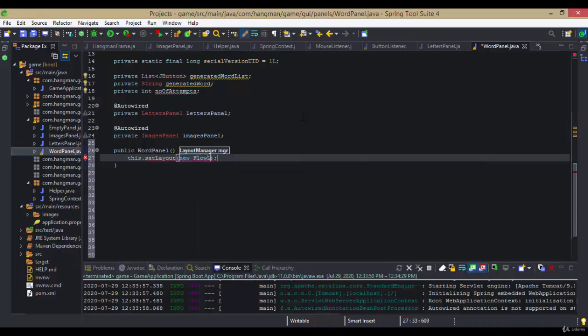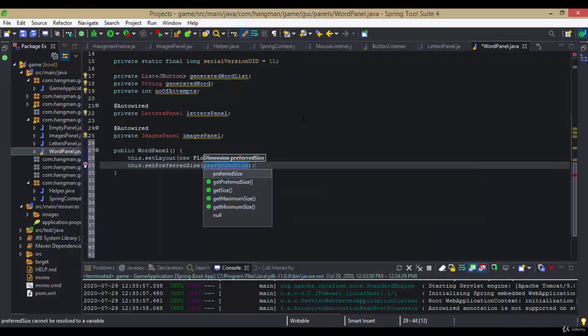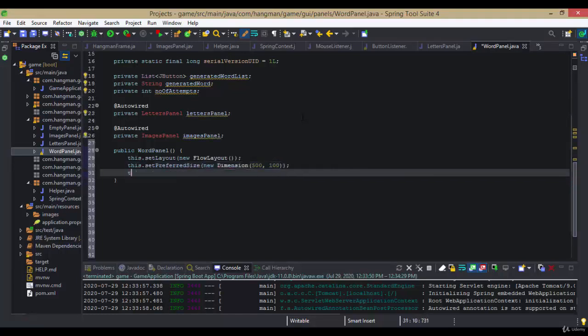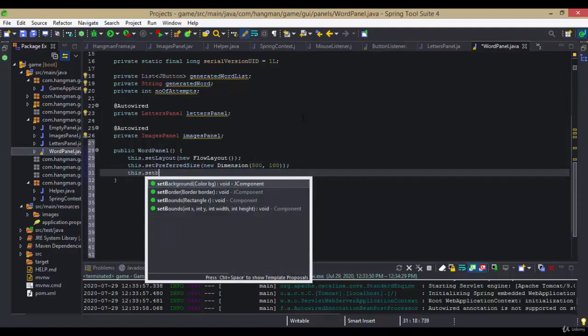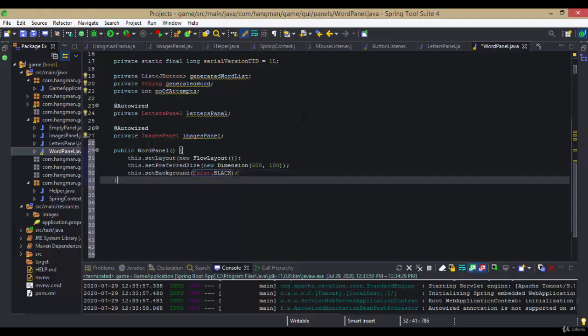I have created a simple constructor, and over here we will set specific panel properties. I added the set layout as a simple flow layout, the preferred size for our panel, and we will need to set the background color to black.